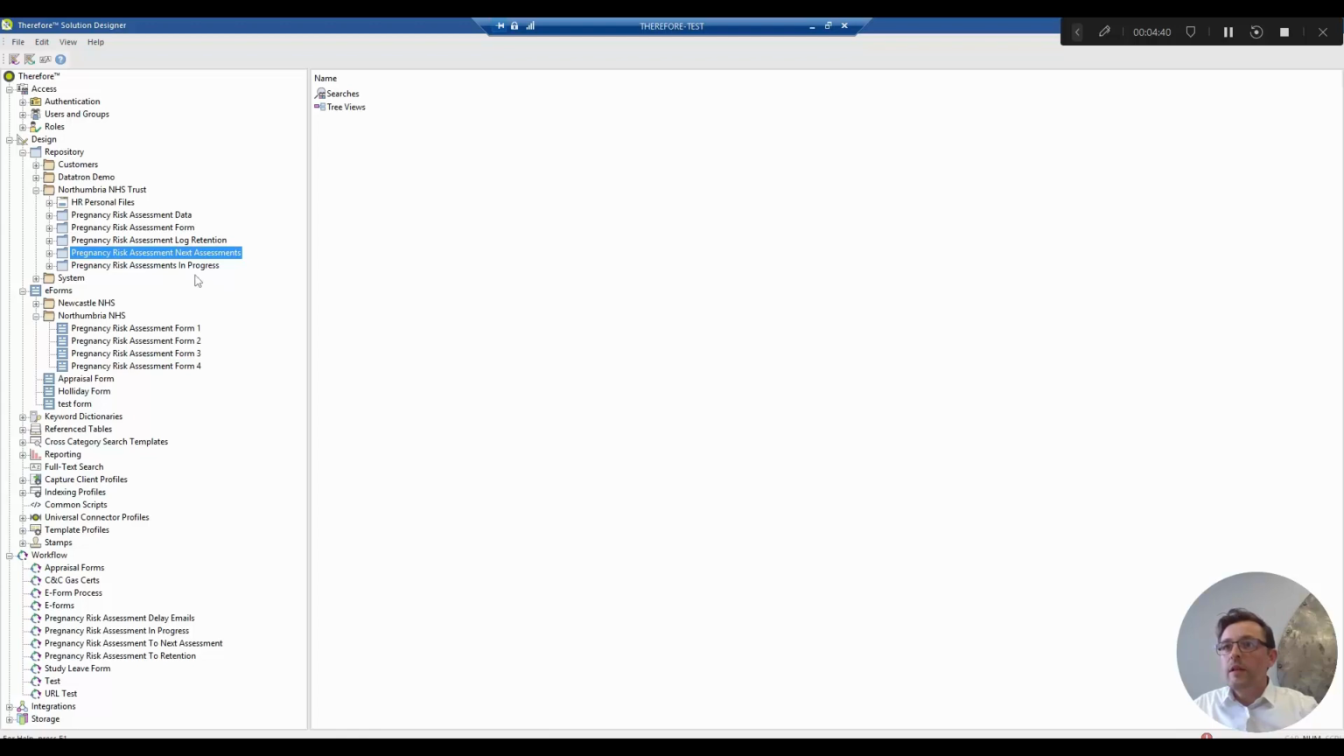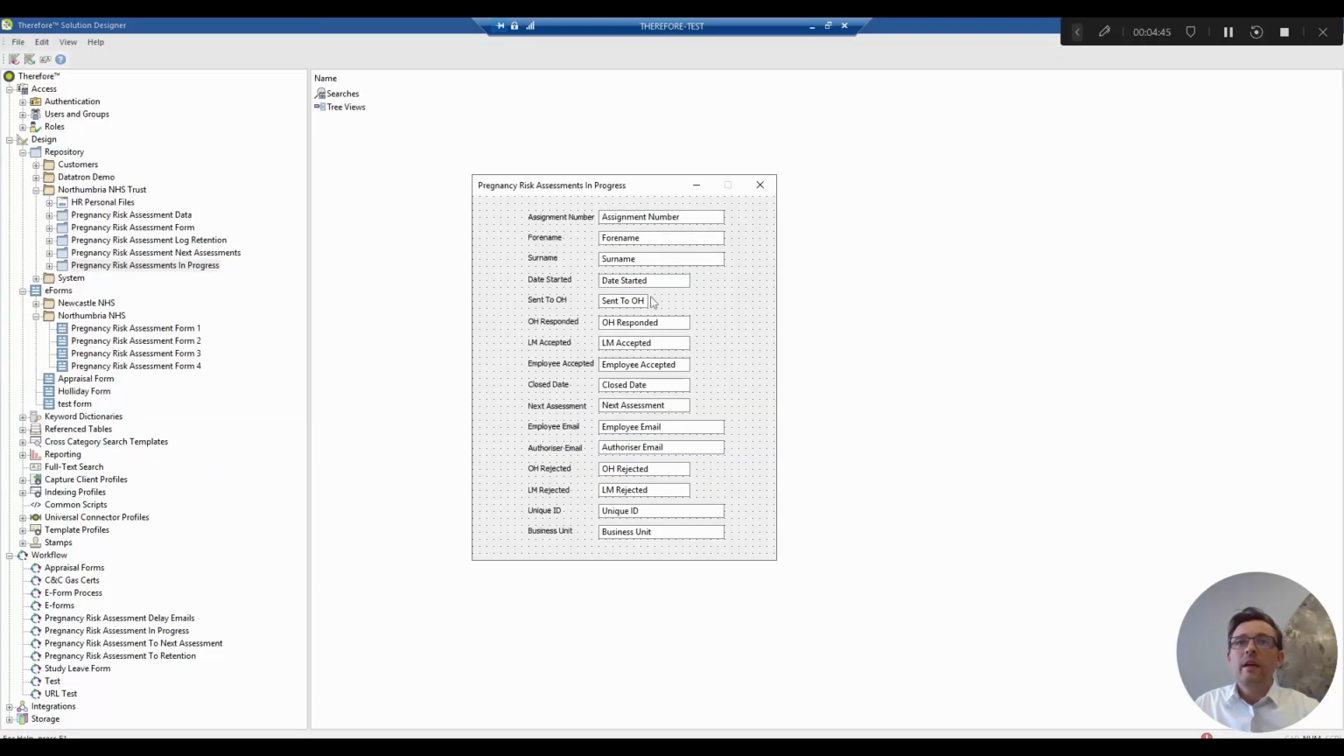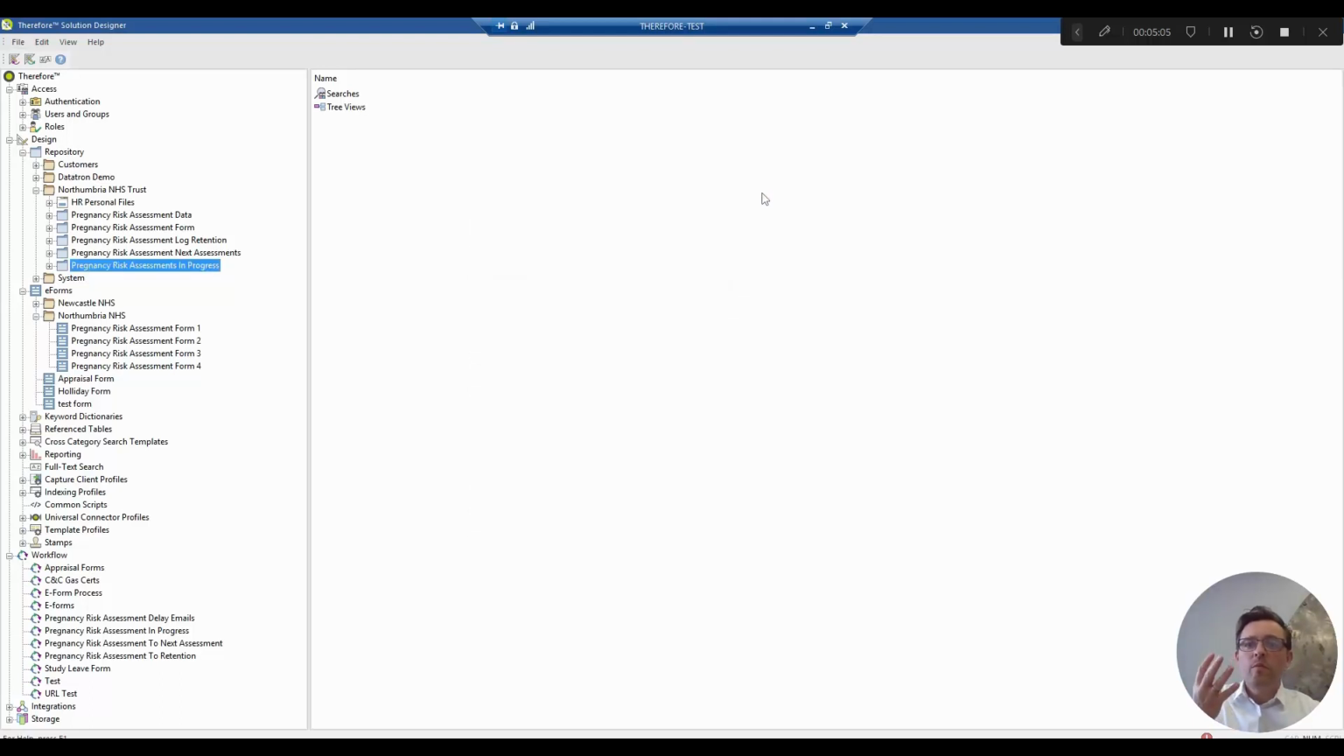Okay, so the in progress category, this is the one which actually kicks off the process, because this generates the unique ID. Now the unique ID, I'll explain a little bit later on about that when we look at the workflows, but this is quite critical because this is what enables the form to drag information across from the previous form and onto the next form and onto the next form after that, because there were 4 forms in total.